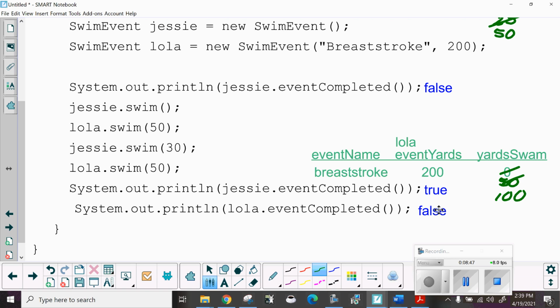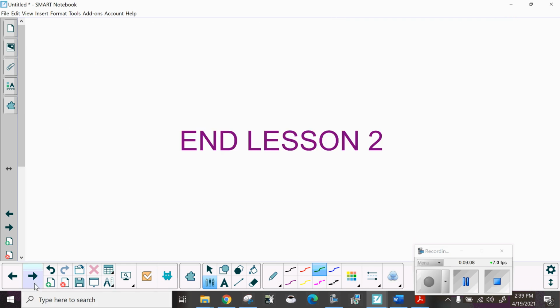It's not too hard, right? And notice that you don't have to know how any of this works. You don't have to know the inside. It's encapsulated. There's a level of abstraction. Jessie swims, she swims yards. You don't know how it keeps track of it. You just tell how many she swam, and it figures it out for you. Fantastic, right? This ends lesson 2.